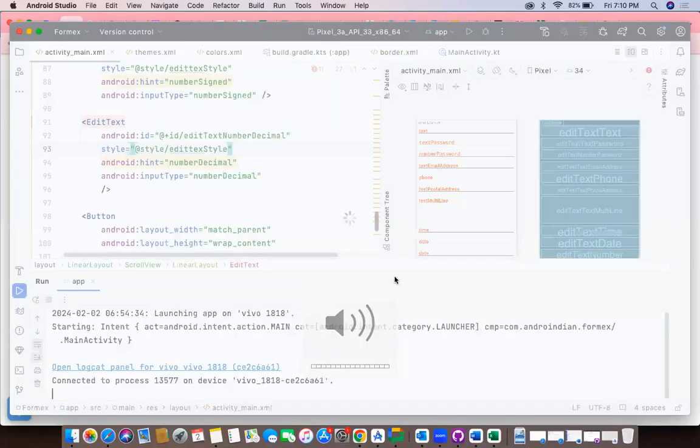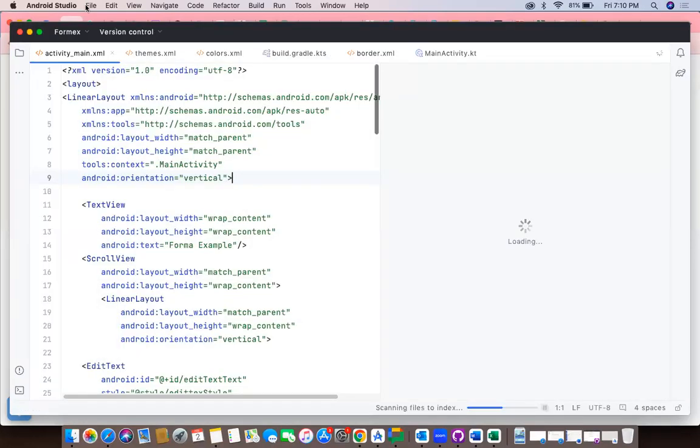So yesterday we discussed relative layout, right? Today we will concentrate on the next layout, that is linear layout. So we will create one new project here.